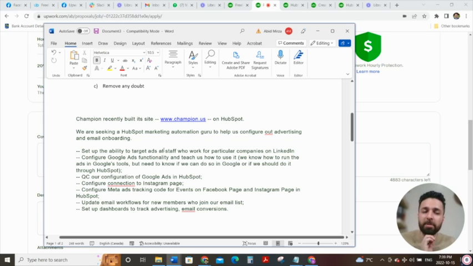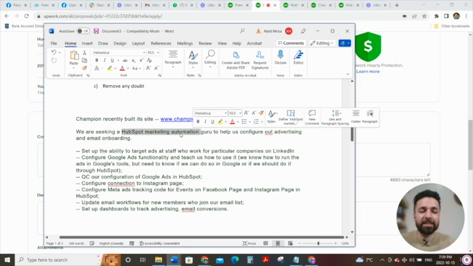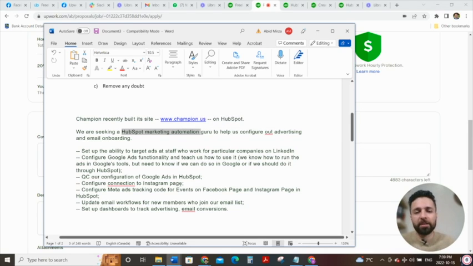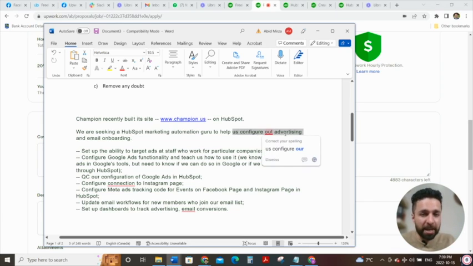So they're not going to mention this explicitly, but the pain point right over here is they're looking for someone for HubSpot marketing automation. That's their key over here. The marketing automation of everything, right? This is all extra stuff. Yeah, they're going into details, but that's going to be their main pain point. And it says right over here, help us configure our advertising and email onboarding, but within the context of automation. That's the most important part.